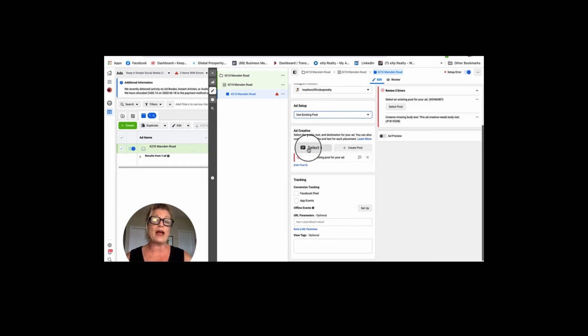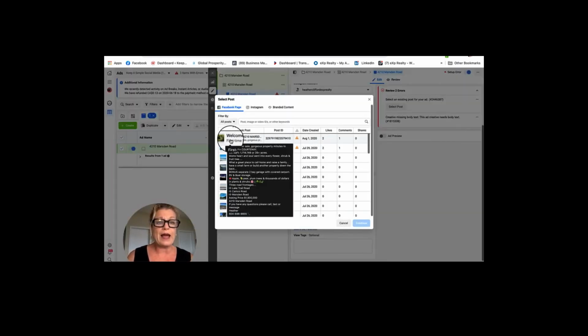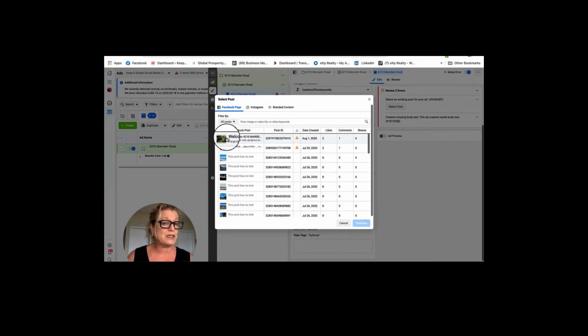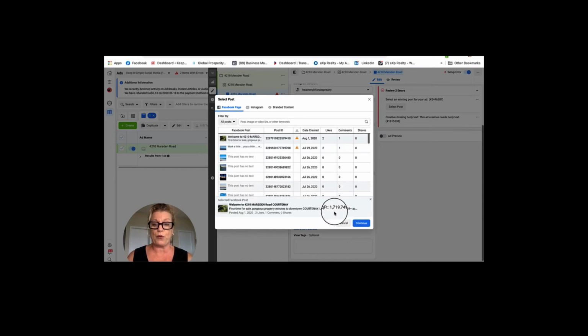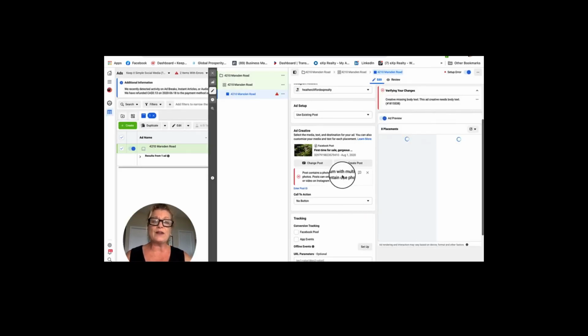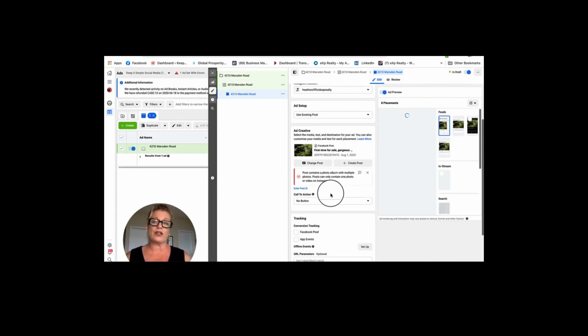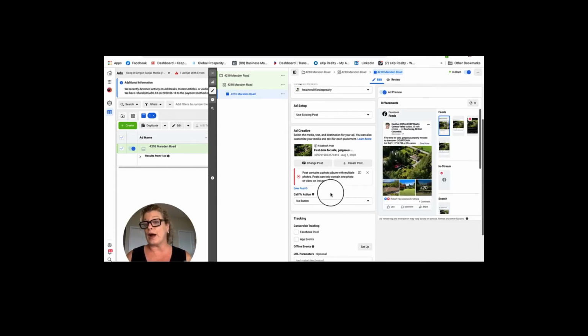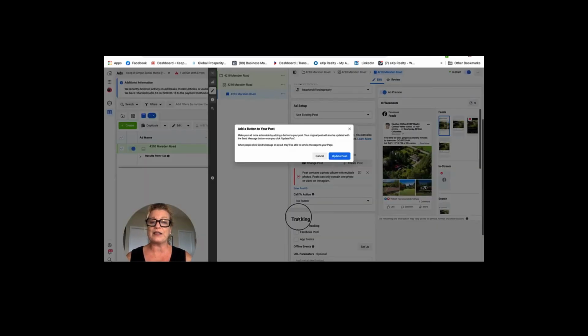Now it says we have to select the post. So we're going to click on select the post, and there it is. I posted it on my Facebook business page wall this morning. There's the post, and I just simply click continue. And now it says, do you want a call to action? And I do. I want people to message me on Facebook. So I'm going to click the drop down, or button, and it says send message.